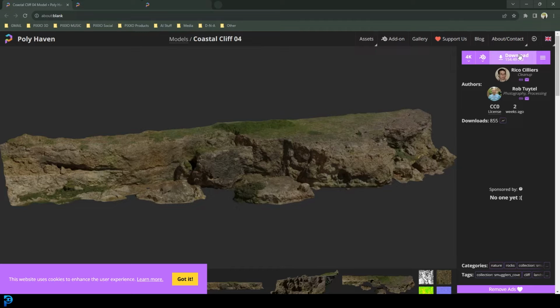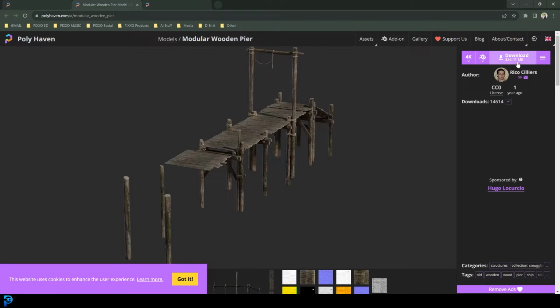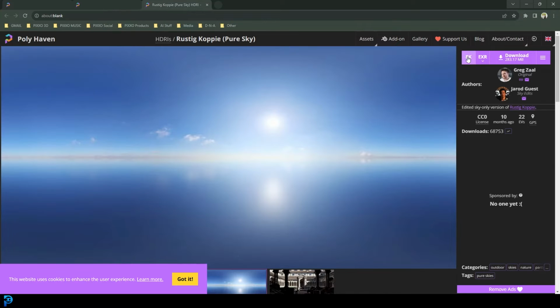So you're just going to come here to the download tab. By default, it's set to Blender. You can see over here. Choosing the resolution, that's completely up to you. I'm going to go with 4K for this and 4K for the bridge as well. And with the HDRI, 8K I'd recommend at least or more. And you're going to go ahead and download those 3 assets.